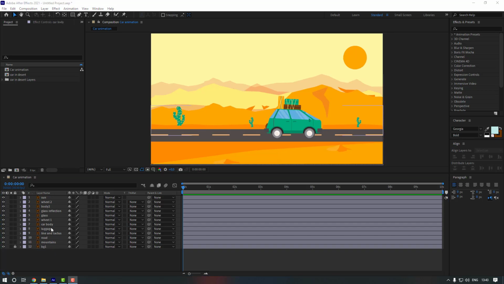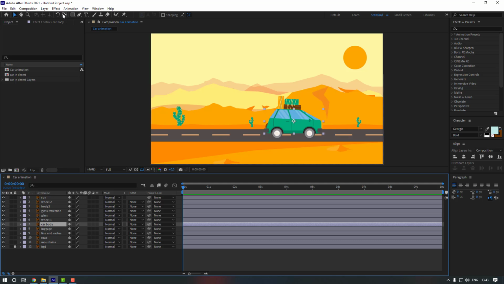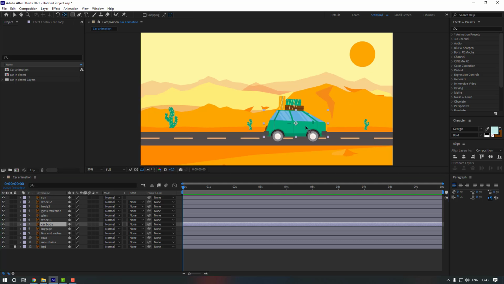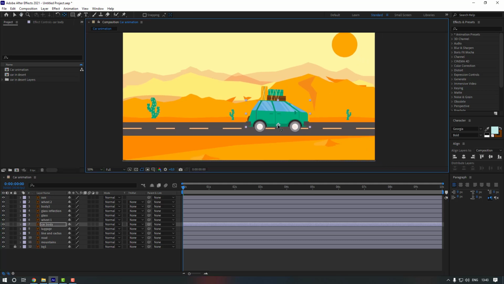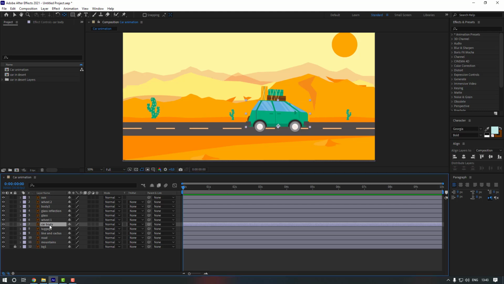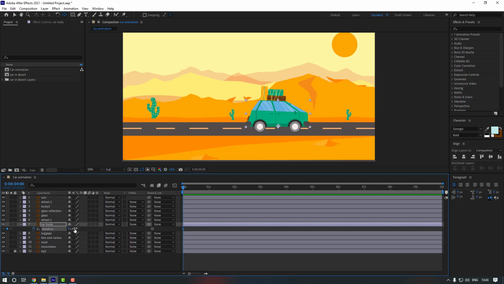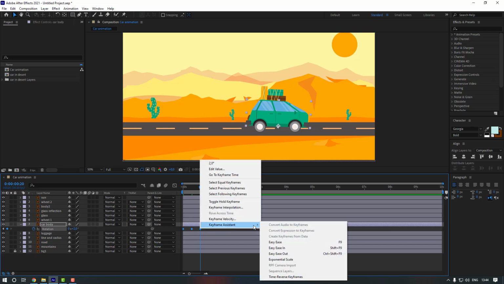Okay, let's select the car body and go to pan behind and move it down. Okay, that's nice. And press R, make a new keyframe, and let's change it to 2. And go to the next keyframe. Let's change it to -1 and go one more time, next keyframe. And select the first keyframe, Ctrl C and Ctrl V. Okay, let's select the keyframes, keyframe assistant and easy ease.